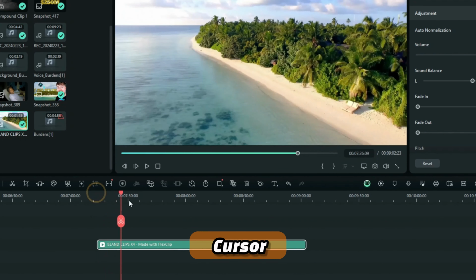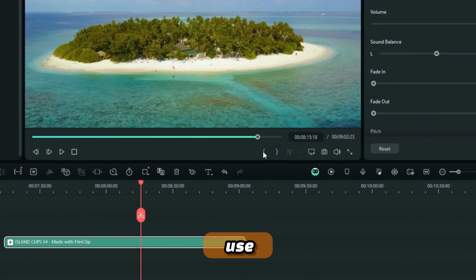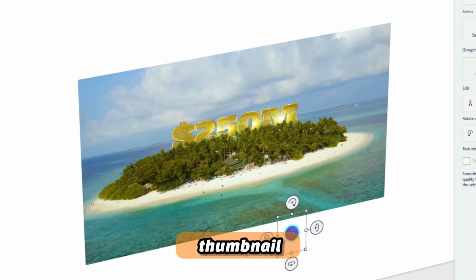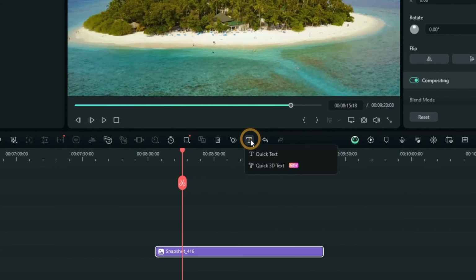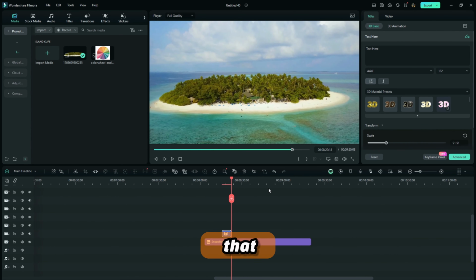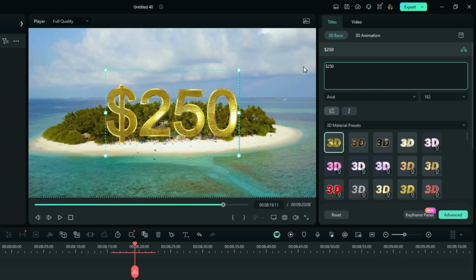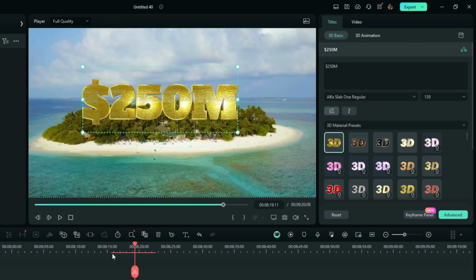Now I can move the cursor from the previous screen right here and then use this option to grab a screenshot. And to match up with the text on this thumbnail right here, I'm going to add a quick 3D text from here. And once that is done, then I have to do some customizations. Now that the text and the image are here, it's time for the main thing.